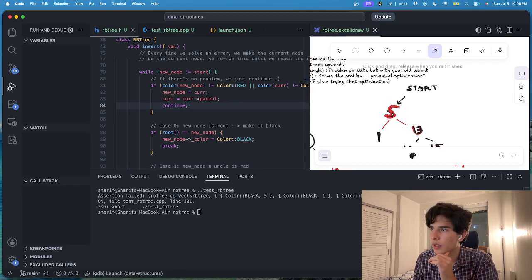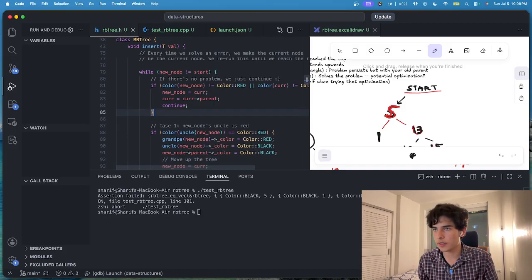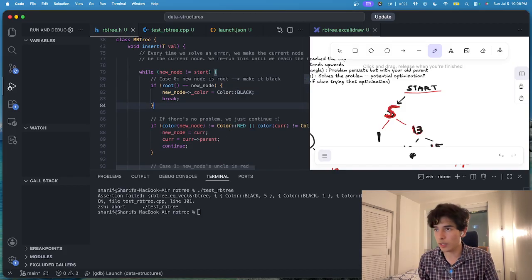And then at the start, I have it displayed with color black. So now it checks these two and says, oh, they're different, so there's no problem. And then it continues. Yeah. So I think the thing we just need to do is this: if the new node is the root, then make it black. Otherwise, we just continue.